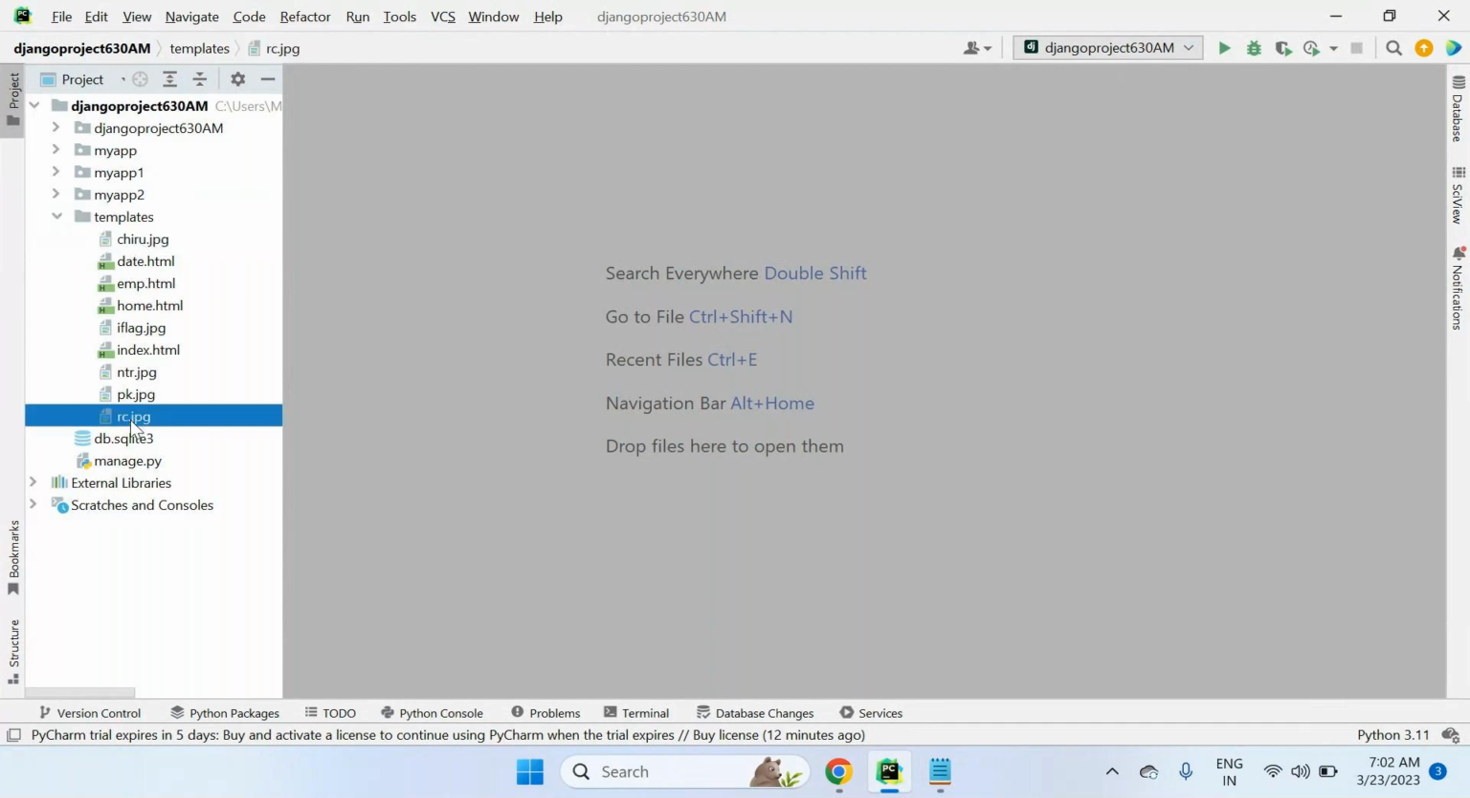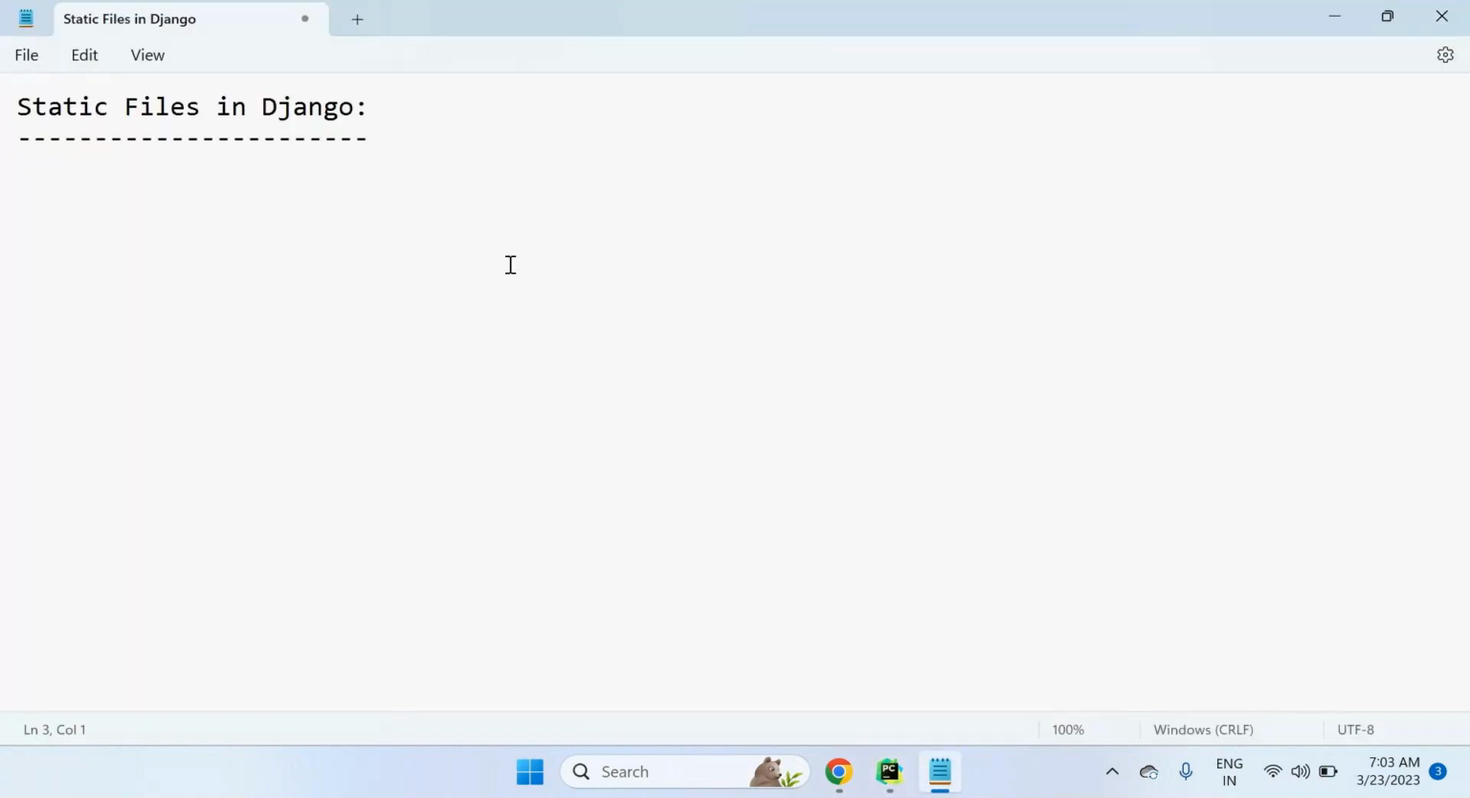These images we need to manage separately, and any CSS files in your project need to be managed separately. Any JavaScript files in your project should also be managed separately. So you have to manage them separately. These are all static resources. Static resources means it's coming from outside, which is going to support your Django project. That kind of resources should be managed separately.